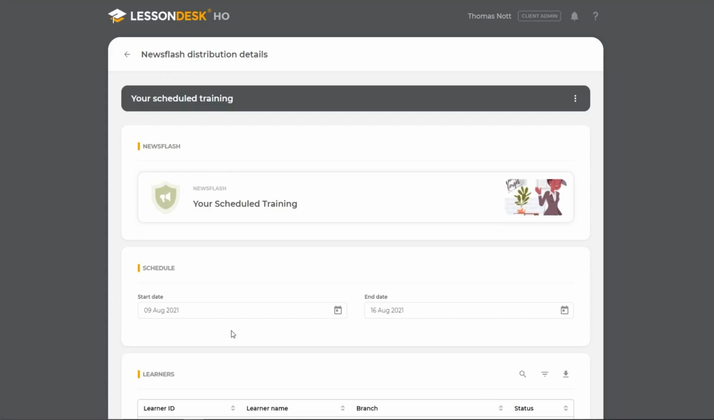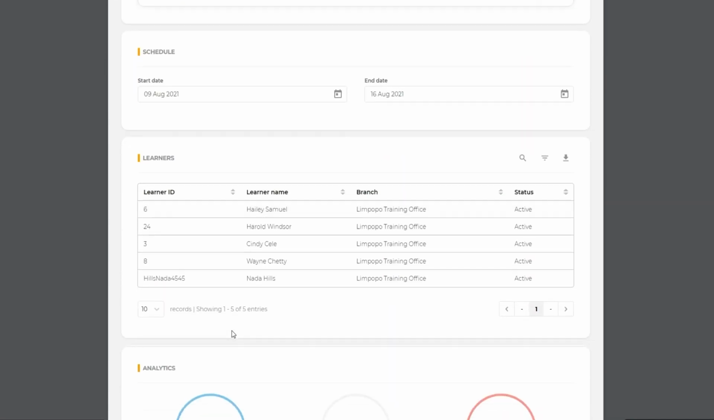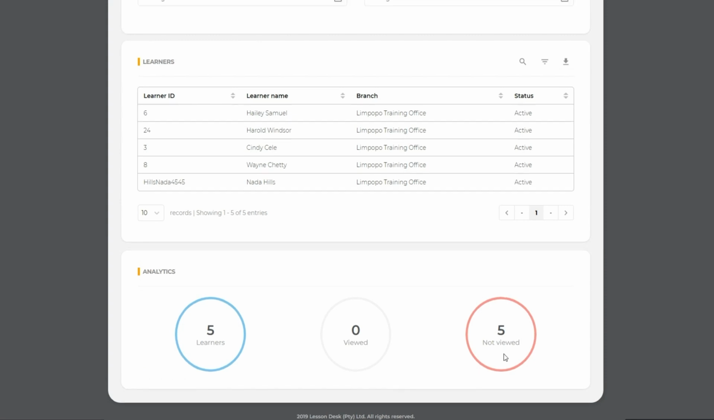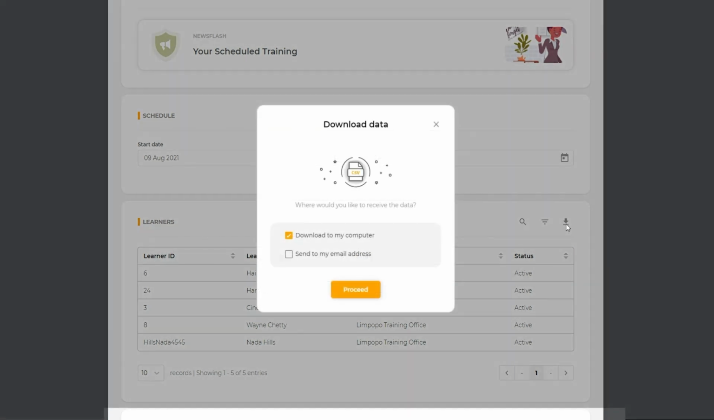Here, you'll see the distribution schedule, the learners it has been scheduled to, and the distribution analytics. A useful function to note is that you can download the list of learners you've selected by clicking on the Download button over here. The download modal will appear, and you can indicate whether you'd like to download the list, receive an email, or both of these options.